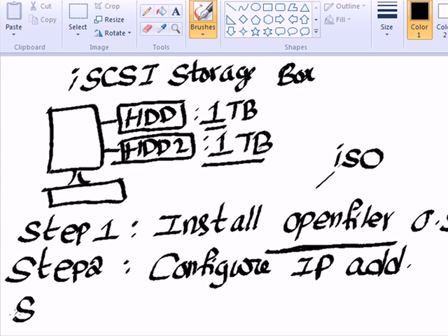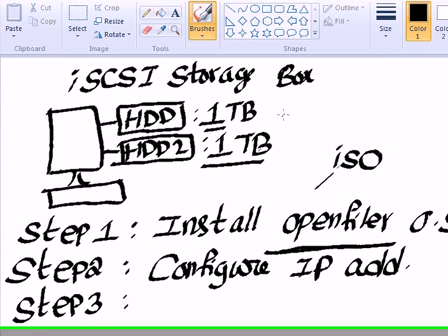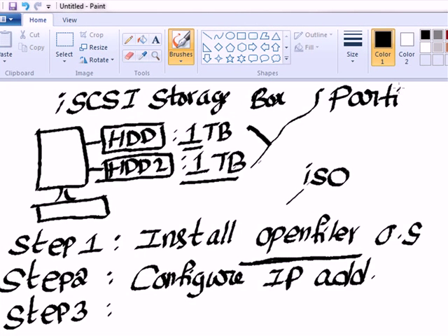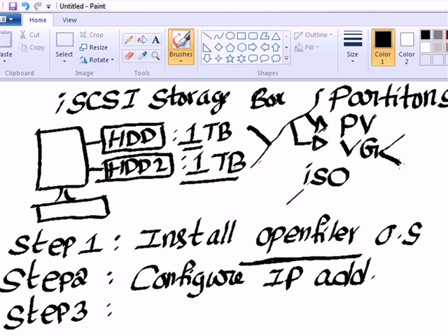And step 3: these hard disks are available, and now on them we have to create some partitions. Step 3 is create partitions, and those partitions we make as physical volumes, and these physical volumes we make into a group, which is called a volume group. This volume group we can divide into small partitions, which we call logical volumes.